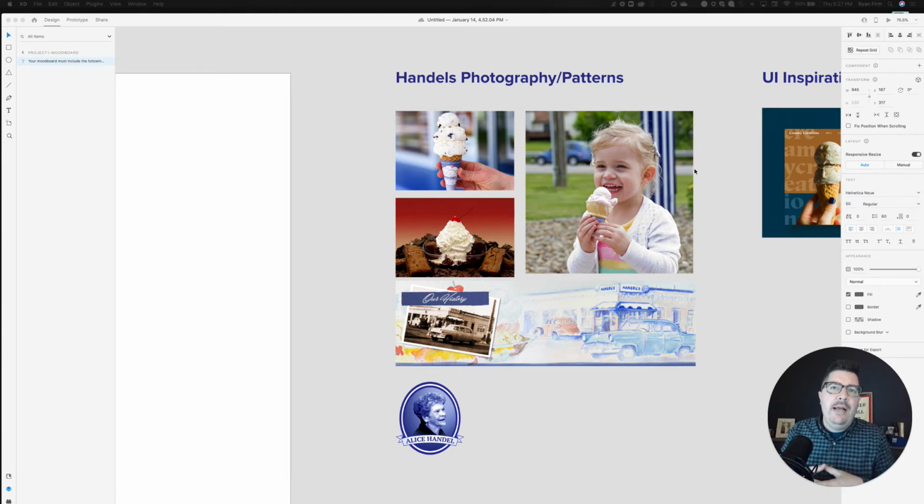If your site doesn't have photography, then there are options that are out there. There's a great website called Pexels, P-E-X-E-L-S, as well as Unsplash.com that are open market, free photography. That would be a great place to start.